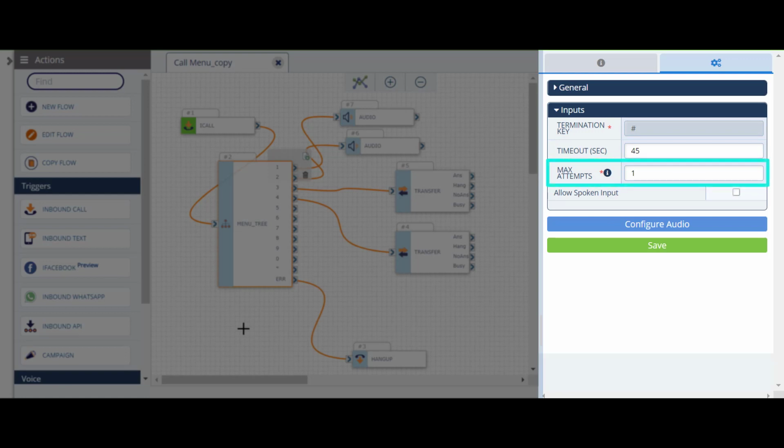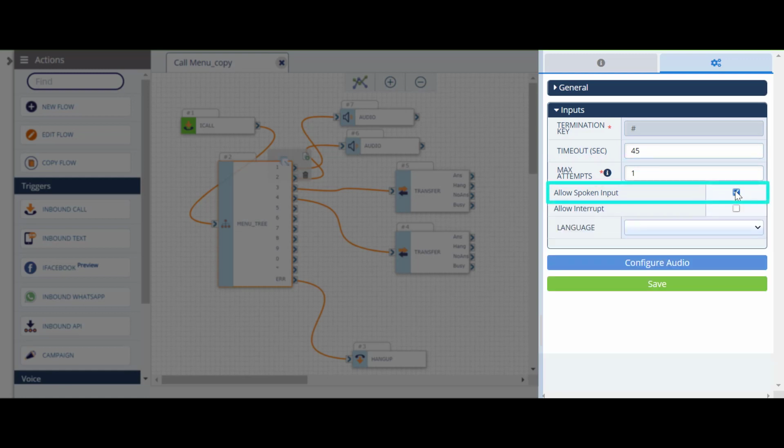Max attempts is the number of tries a caller has to make their choice before they are routed to the error path. 1 attempt is the default value, and any value between 1 and 10 can be selected. The Allow Spoken Input checkbox lets callers reply verbally to menu prompts. When you select this option, 2 additional inputs appear. Allow Interrupt lets callers provide spoken input at any time. Use the language dropdown to select the expected language for spoken input.